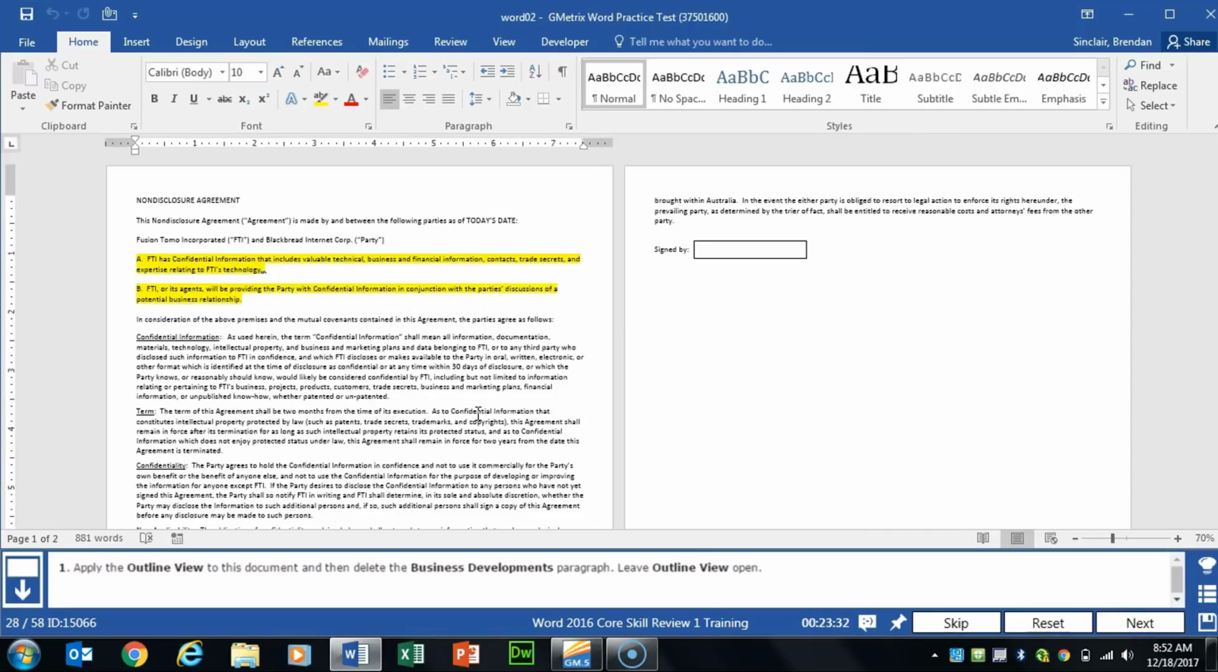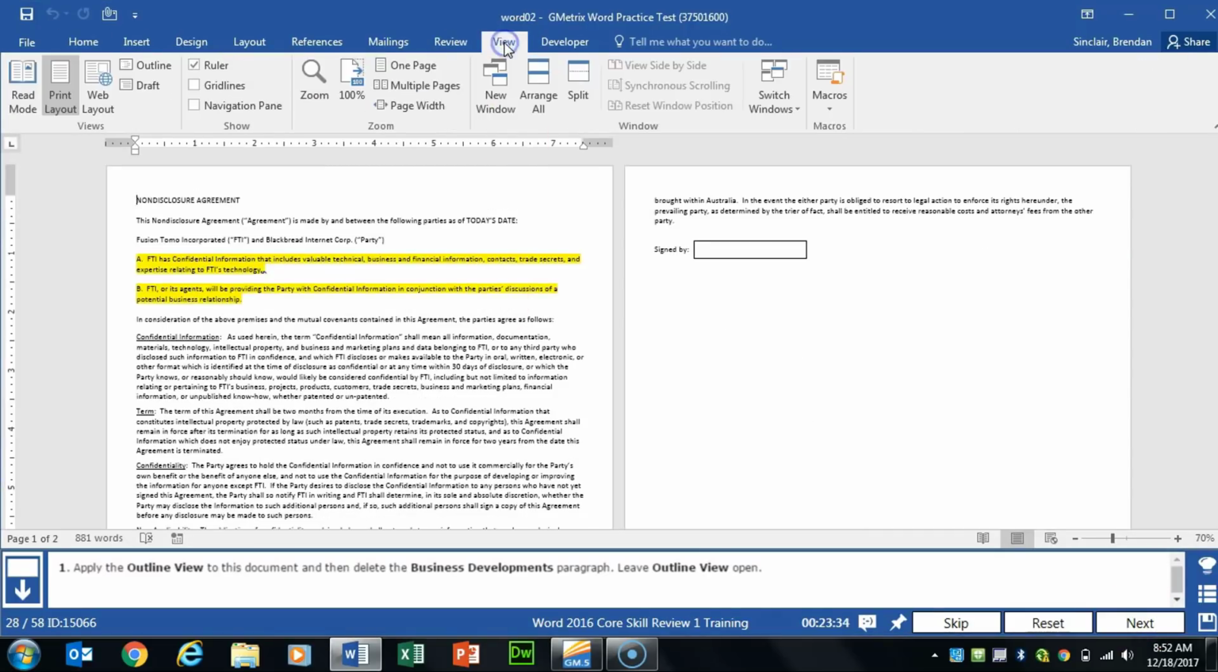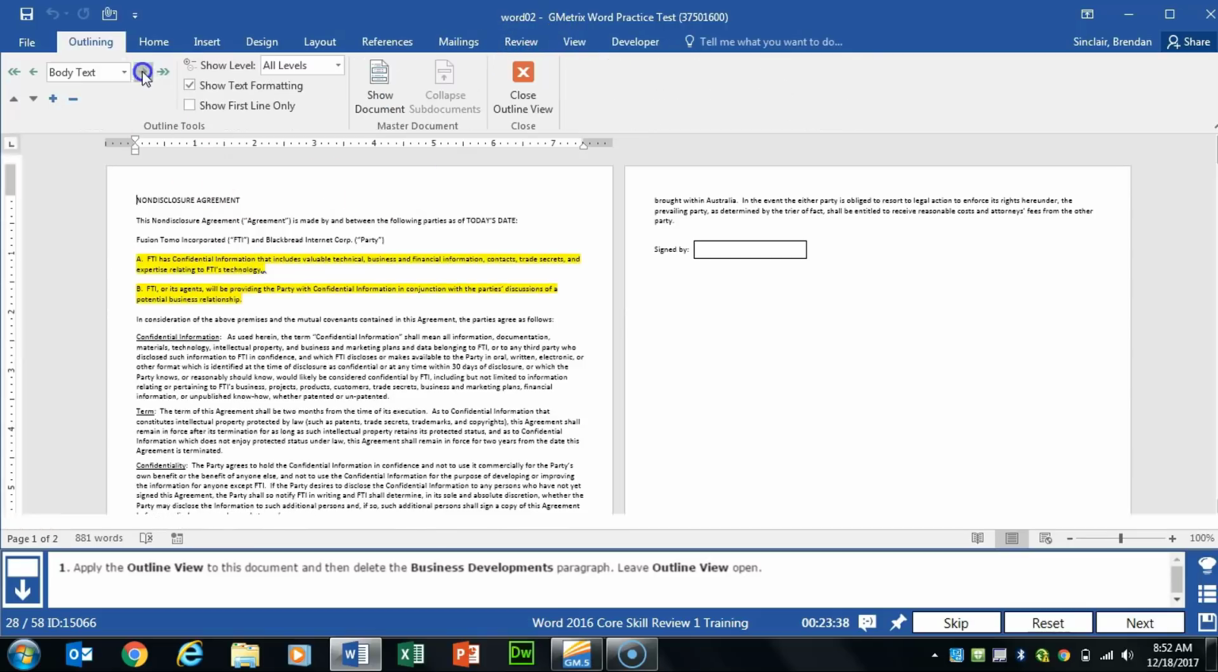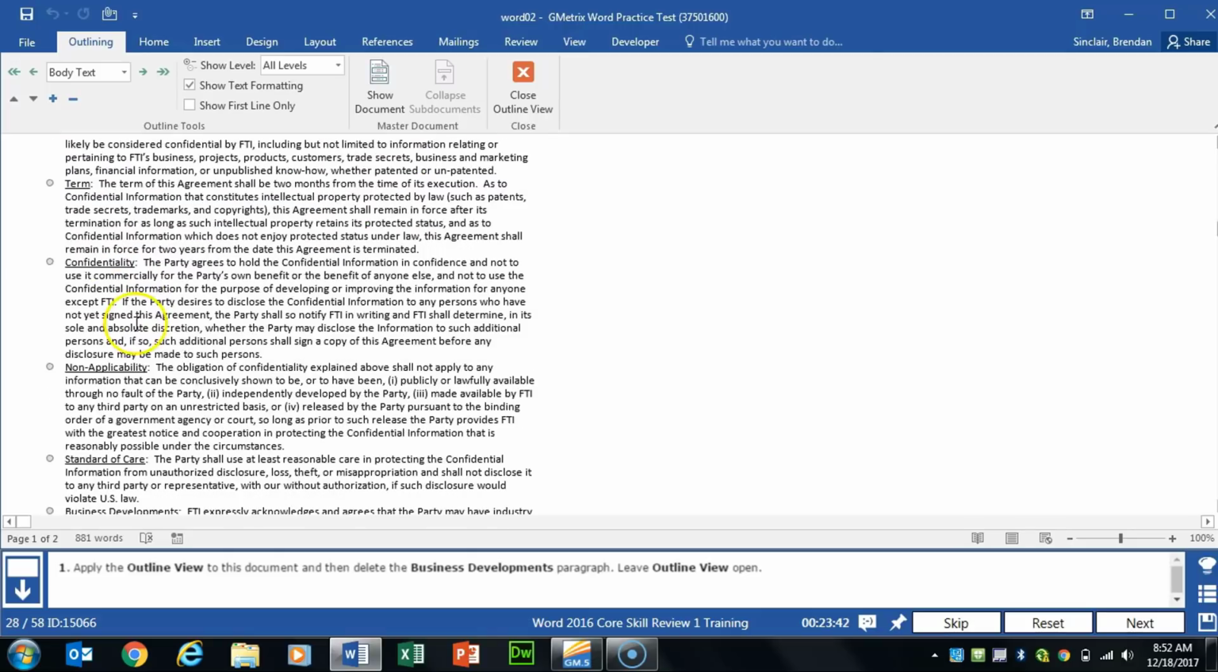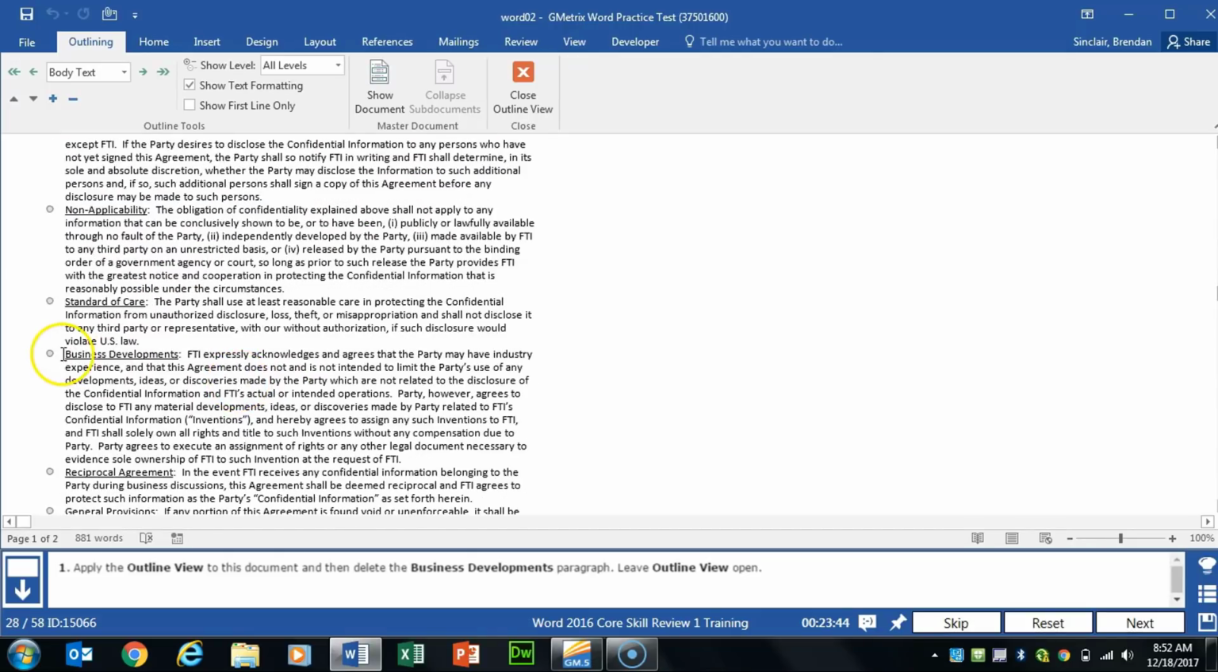Task 28 wants us to go ahead and view this document in outline view. So what we'll do is we'll click View at the top, we'll click Outline, and then what it wants us to do is go ahead and delete the outline part of business development. So we'll go ahead and select that and just click the delete key on our keyboard.